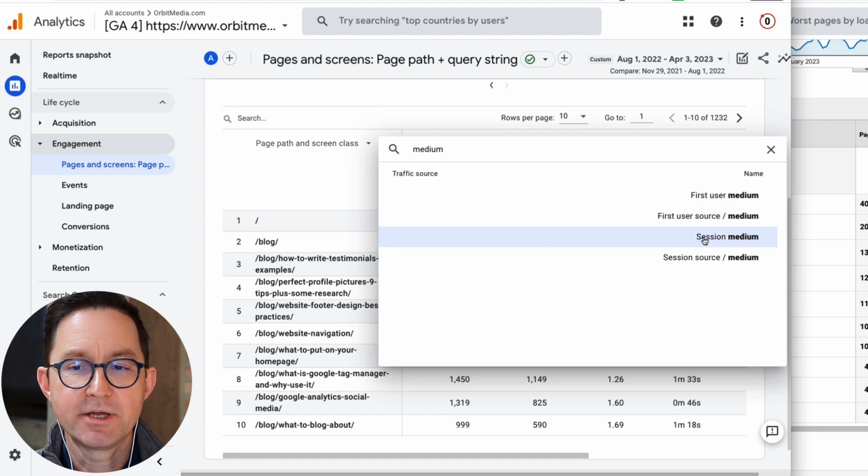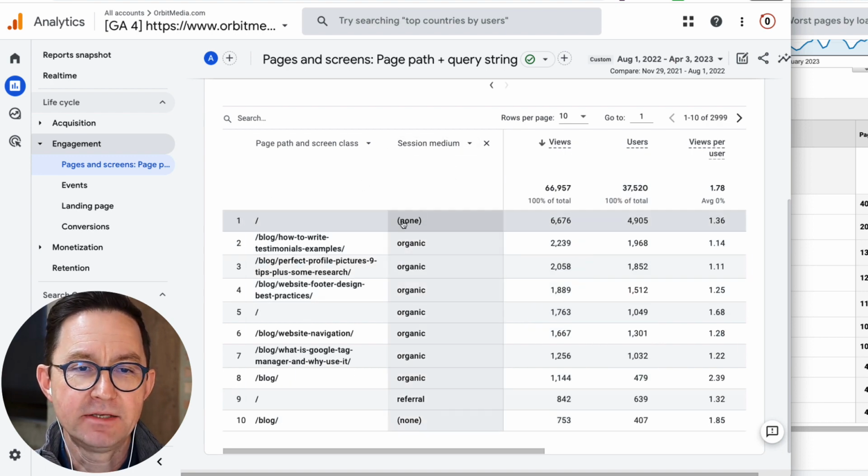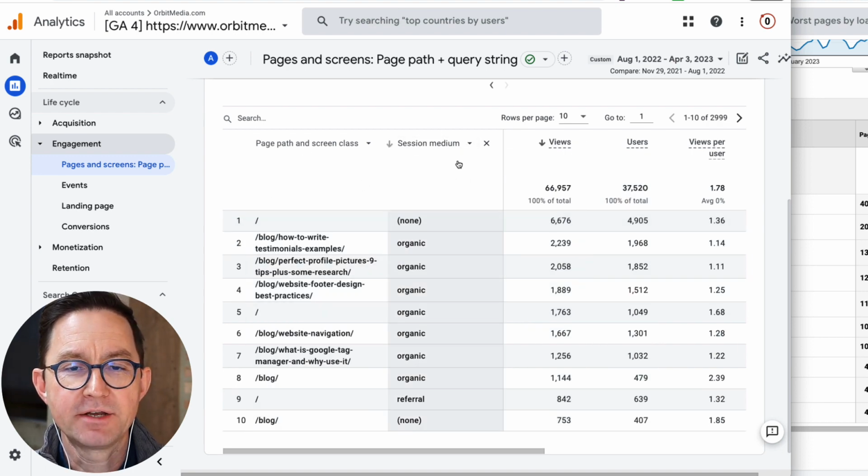Otherwise, you can just choose session dimension. That's a much more specific and probably more accurate way to look at this. Same data though, really. Just click the plus and we get the secondary dimension.